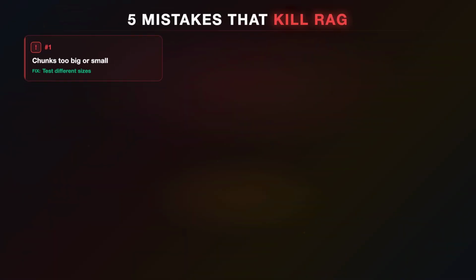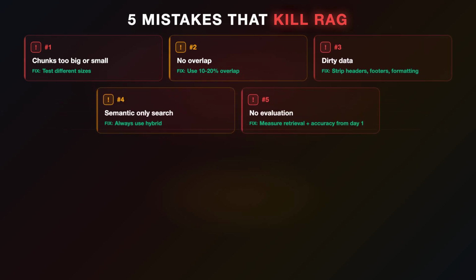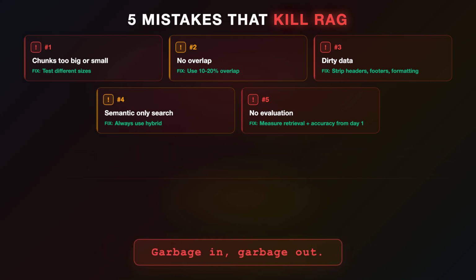5 mistakes that kill RAG systems. Mistake 1. Chunks too big or too small. Too big and irrelevant noise drowns the answer. Too small and you lose context. Test different sizes. Mistake 2. No overlap between chunks. Important sentences get cut in half. Always use 10 to 20% overlap.